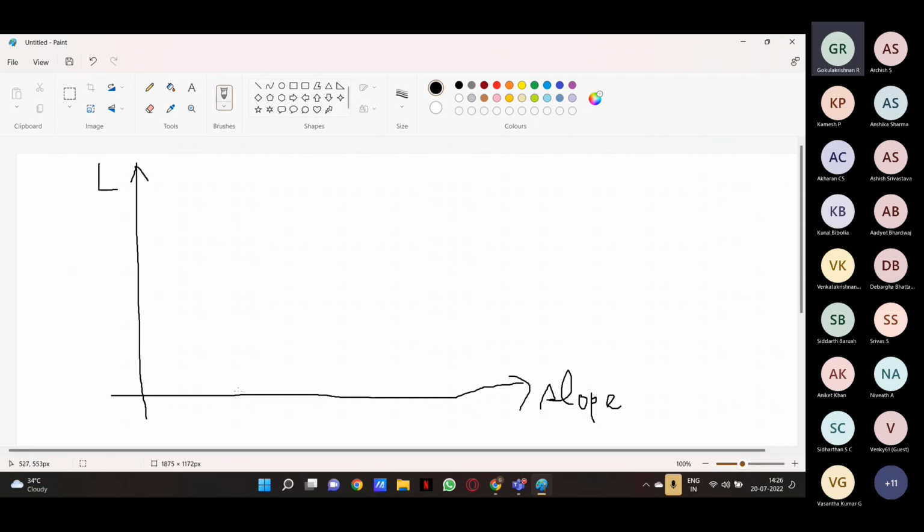Excuse me for taking the zero of the slope axis to be here instead of here. This would make the diagram look a lot cleaner than when I take the zero there, right? So let's say this is 1 point, right?